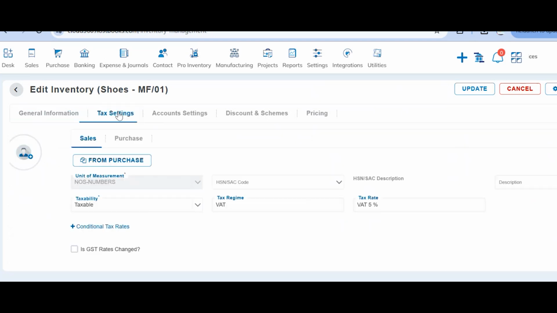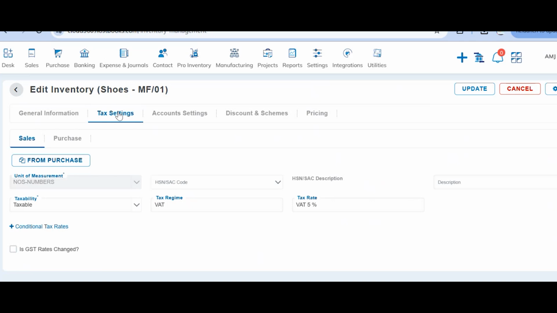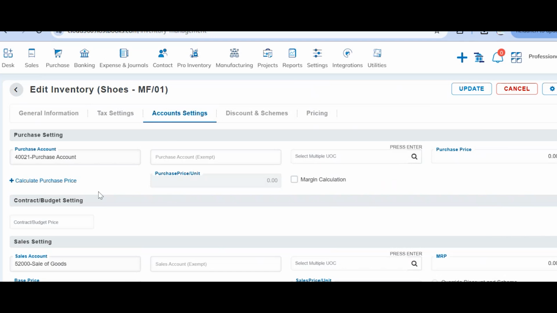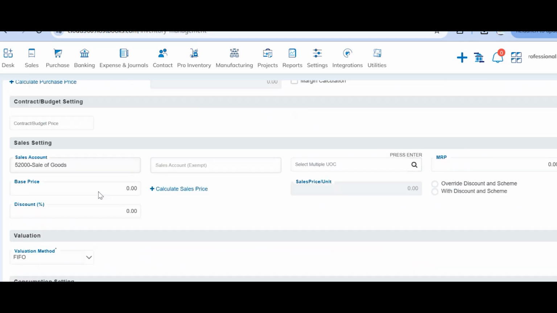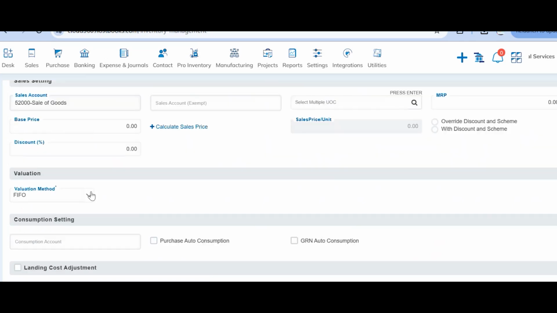Then for the purpose of taxation, we can define whether this item is taxable or non-taxable, whether VAT is applicable or GST is applicable. All those things can be defined. Then for the purpose of account settings, we can link which ledger or chart of accounts the effect will go to during sale vouchers and purchase vouchers, and accordingly it will be auto-populated. For the valuation criteria, whether you want to follow first in first out, last in first out, or weighted average method, you can decide accordingly.